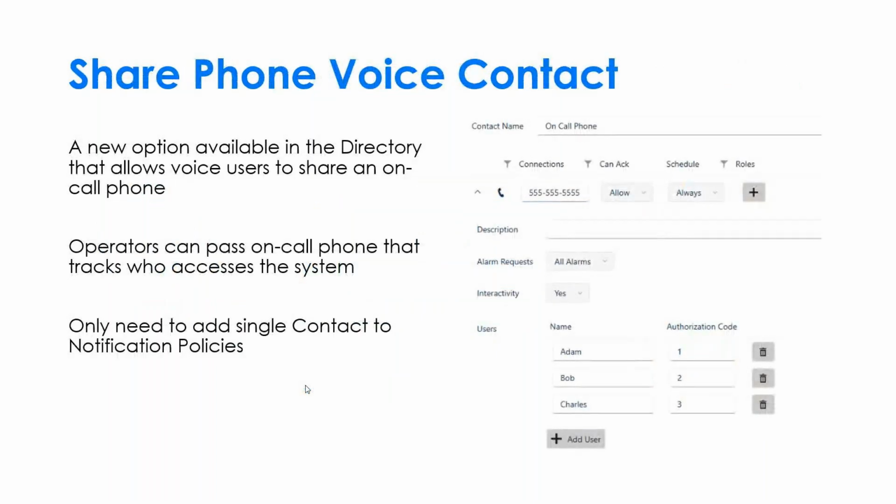This is what I was just talking about, that shared phone voice contact. So it's that on-call phone option. You have one phone you're calling, but you want to track who is interacting with the system. This allows you to do that. The reason we do it this way is because you couldn't have the same phone number entered into the system three times and have different authorization codes. That's not how it was designed, and it wouldn't work that way. So that's why we've done it this way.